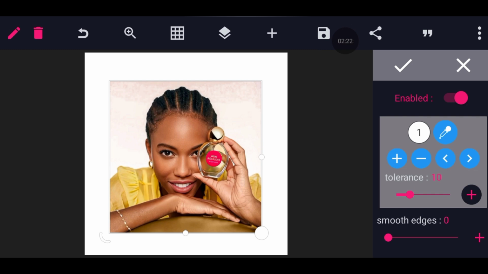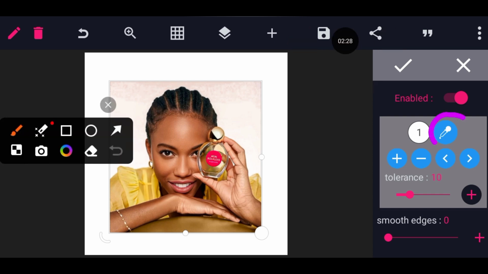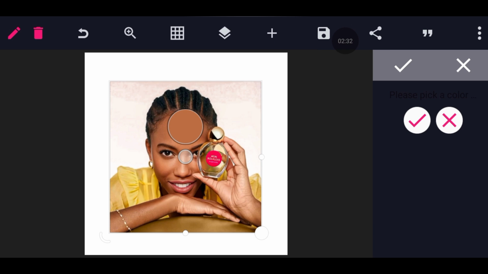What you need to do next is go to the color picker. You click on this, and it brings up the color picker. The color picker is there so that you can indicate the color you want to remove. Since it's the background we want to remove, we place it on the background.